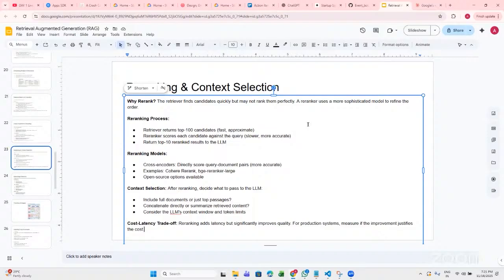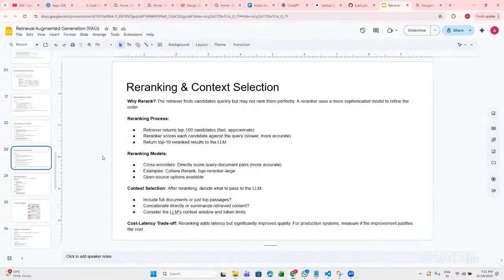Re-ranking adds more latency because you're doing some extra process, correct? But it significantly improves the quality. So for production systems, measure if the improvement justifies the cost, because you're incurring extra cost. You have to make sure that it is helping you in that aspect. Otherwise, you're unnecessarily increasing the time it takes to process the request for the user.